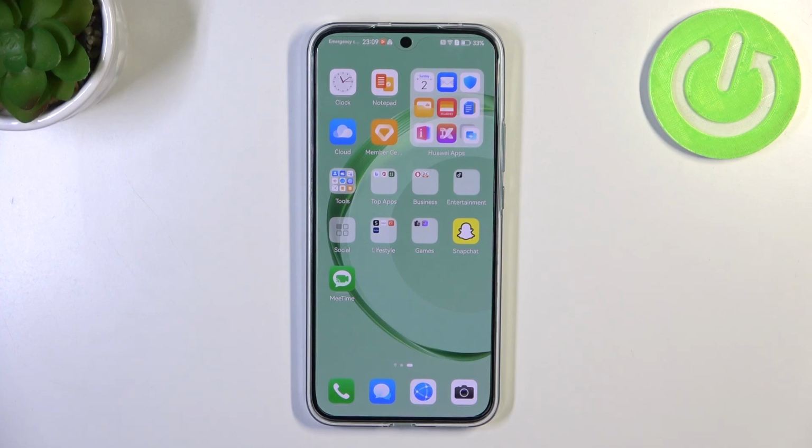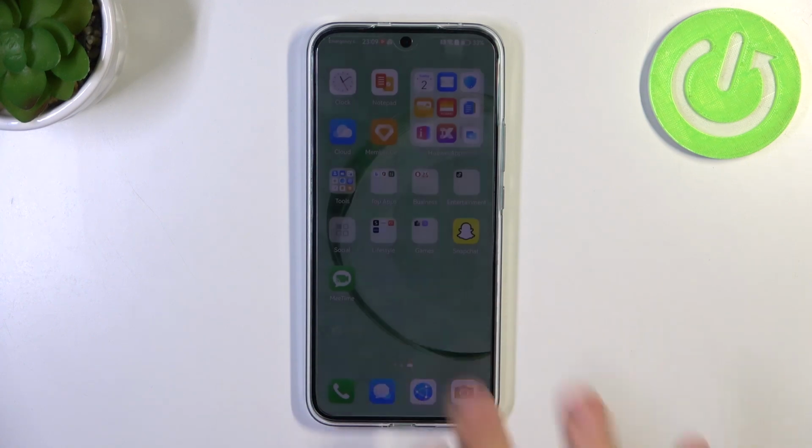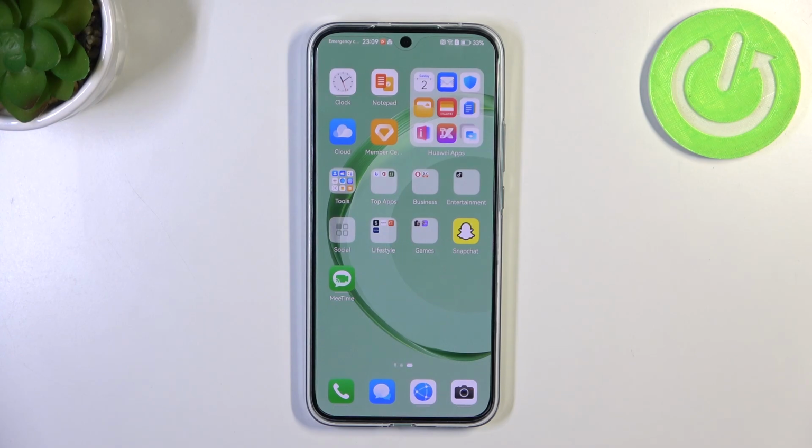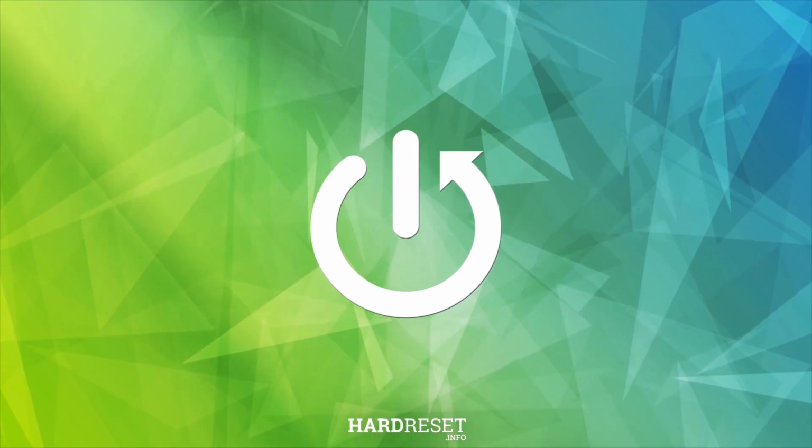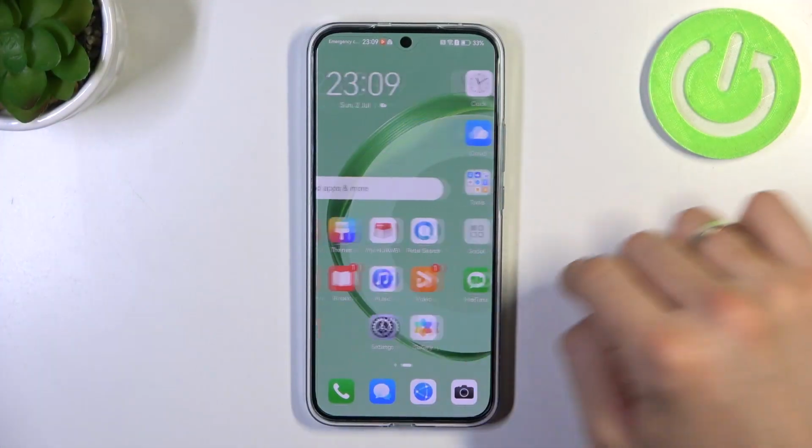In front of me is a Huawei Nova 11 device, and now I can show you how to install Google applications, how to install applications from the Play Store, and how to install the Play Store on this device. So it's very easy to do.